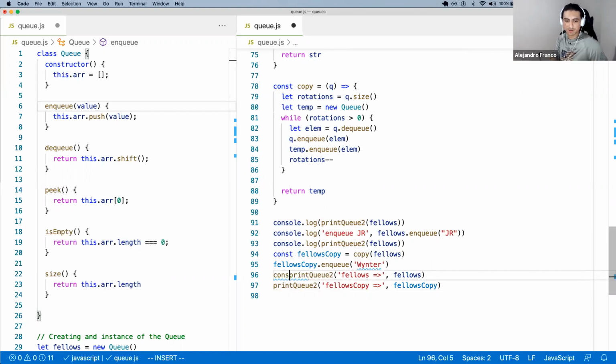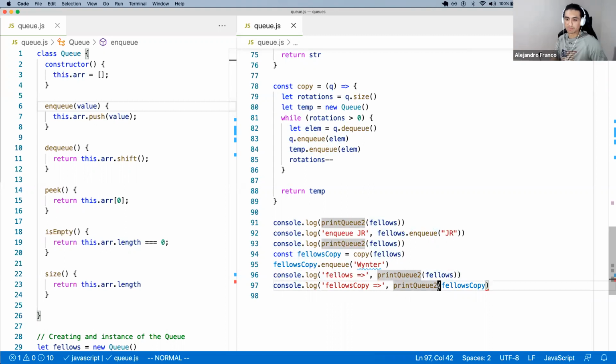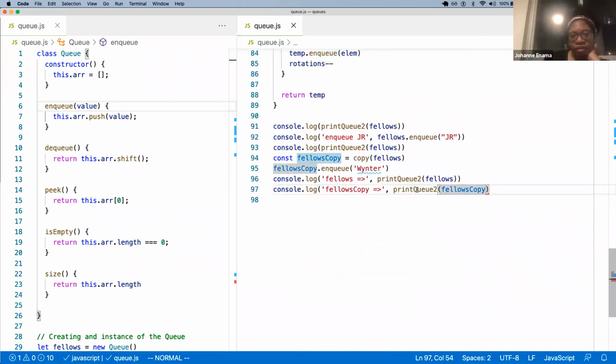What I meant to say was this console log here, and this goes here. I was passing a function to print Q and print Q2. I was passing a string where I needed to pass the actual Q. Thank you. And I think I'm missing another parenthesis on here. Yep.